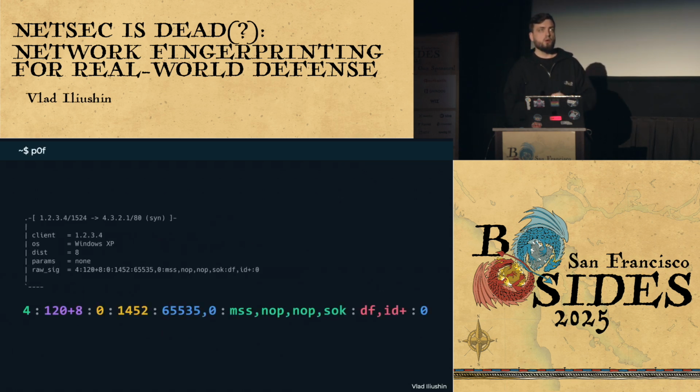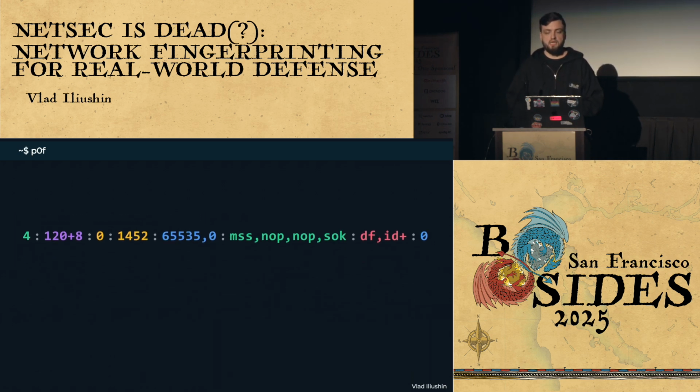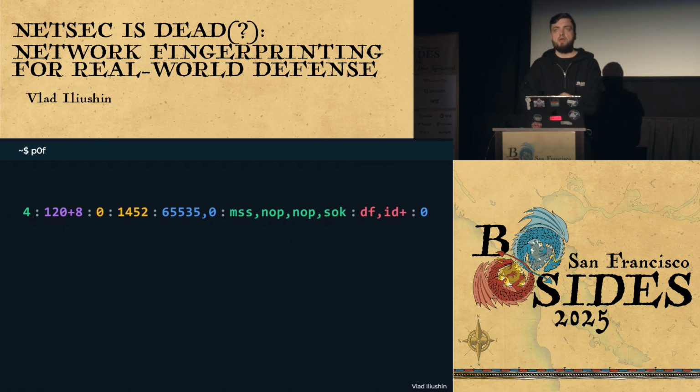So meet the OG of TCP fingerprinting, p0f, which is so old school that the o is spelled as 0. It was created by Michal Zalewski all the way back in the year 2000. On the slide, you can see the typical output of p0f2. And below that, you can see the raw signature, which is the p0f signature. It has quite a lot of parts, but they're quite simple.